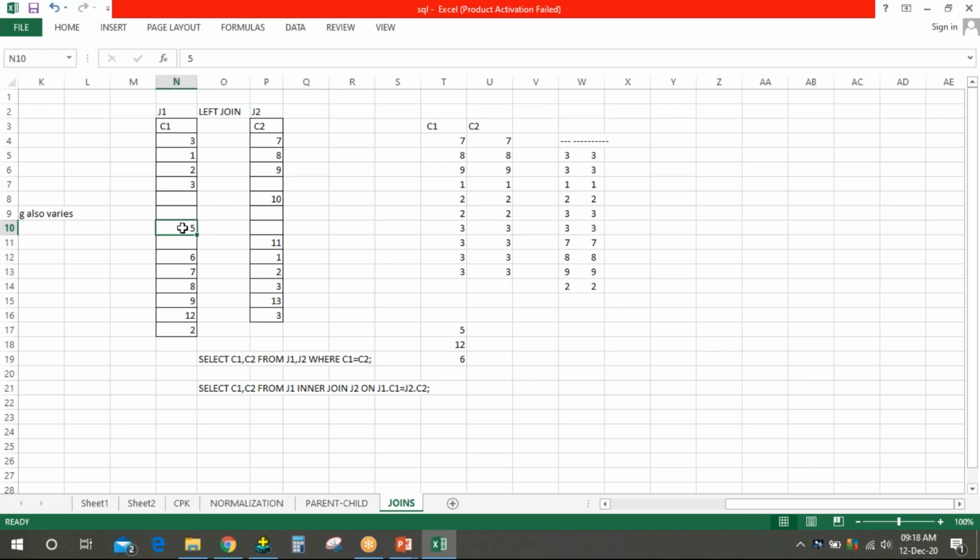What are those values? 5 is not matched anywhere. 6 is not matched anywhere. 12 is not matched anywhere. This is at the left side. When I said left join, the unmatched values of the left table will be given at the bottom in random order. Okay? So random order. Let's not get that deep into this. And before this, these are the null values. There are three null values. Three null values have come here.